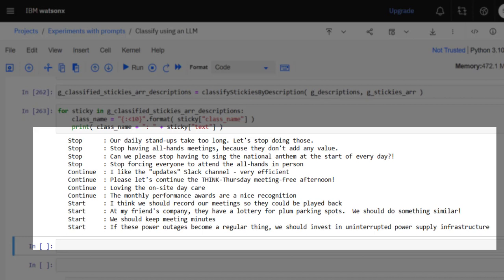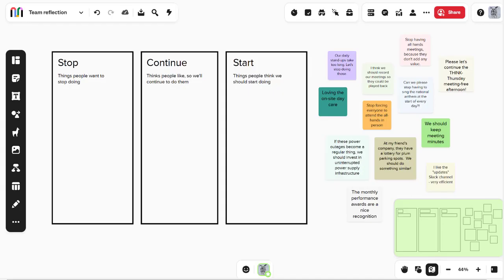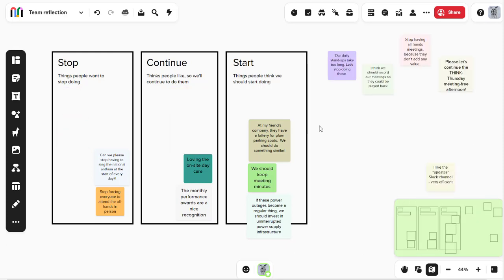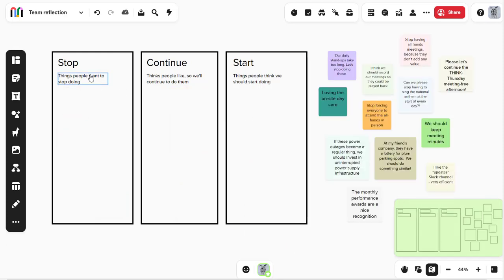This is pretty good. You can see the stickies that were classified as stop, continue, and start. Now let's use the Mural API to move the stickies into the correct box by matching the box label with the classification for that sticky. Not bad. Let's reset things and look at how you could do this task in another way.